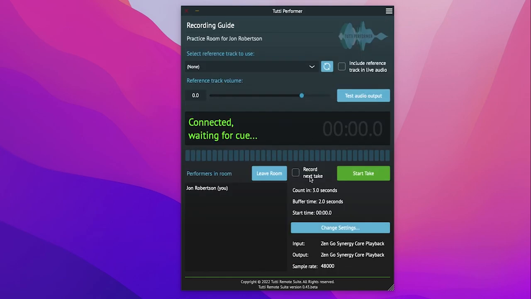So now we're ready to record. We're going to click Record Next Take to let Tutti Performer know that the next time you hit Start Take, it will record that take. If you have Record Next Take deselected, that's letting Tutti Performer know we're not going to record anything, we're just rehearsing, or just streaming, or just listening back to a file. Click Record Next Take. The next time you hit Start Take, Tutti Performer will record that take.